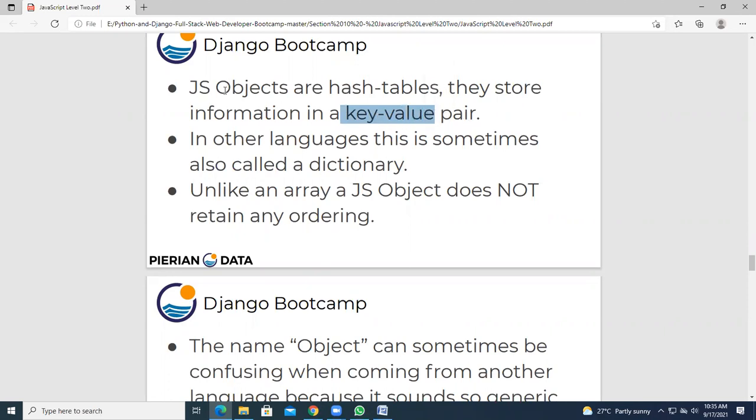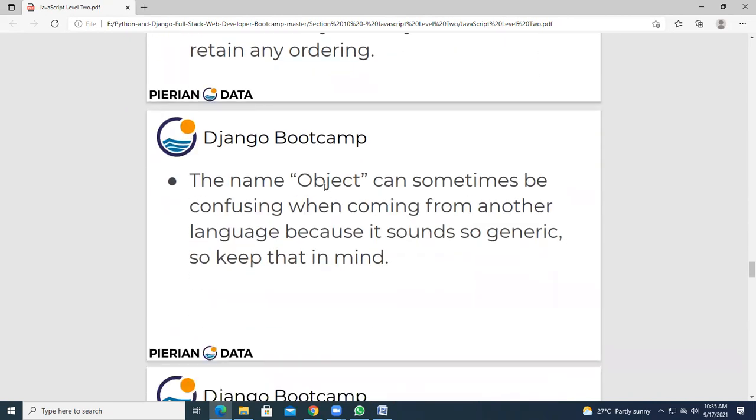So what will the JavaScript object contain? It is an object where each and every piece of information is stored in key value pairs. In other languages, like Python, this is sometimes called a dictionary. A Python dictionary is a hash table in the form of key value pairs. Now let's come to the object.